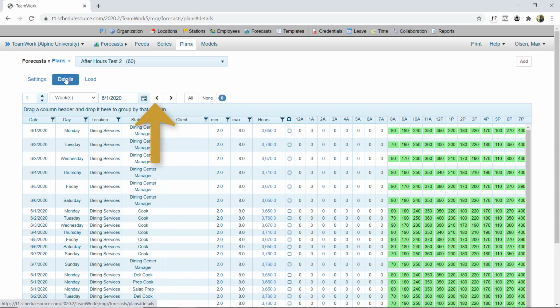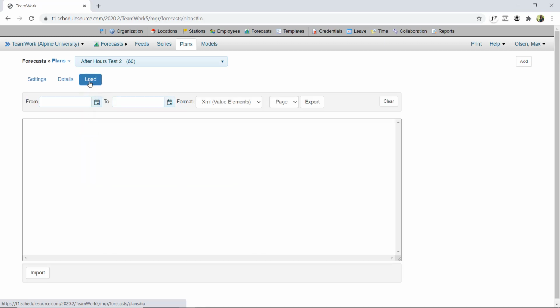You might have to use your forward and backward arrows or calendar icon to get to the date with your information. In this case, I was already on June 1st, so that's what came up. The other way you can add this information is if you click Load, you can import data directly into TeamWork 5 using this form, just like we entered in feeds in the previous video.